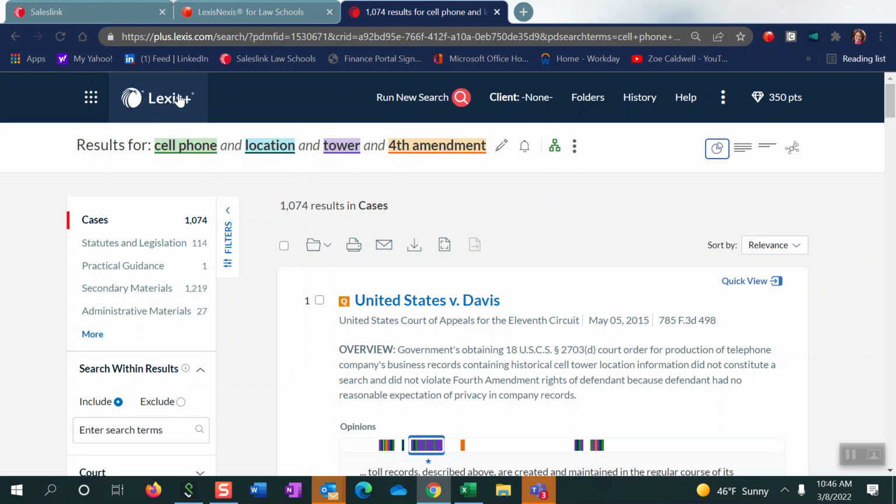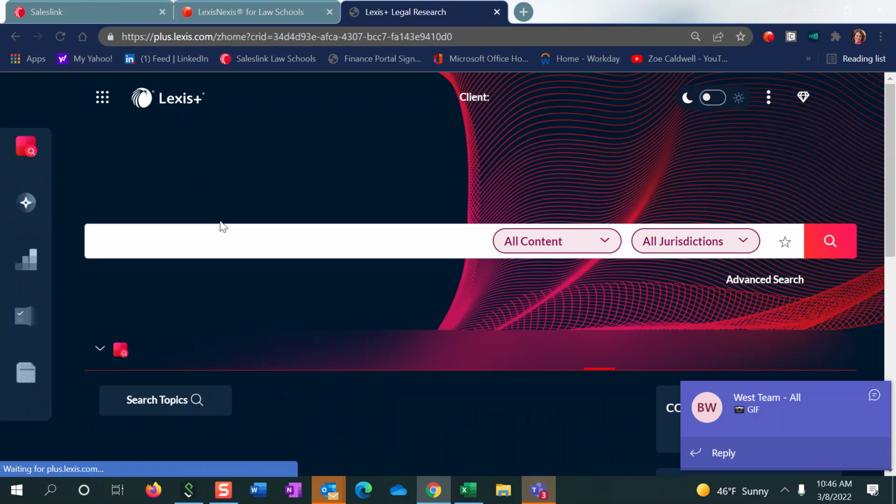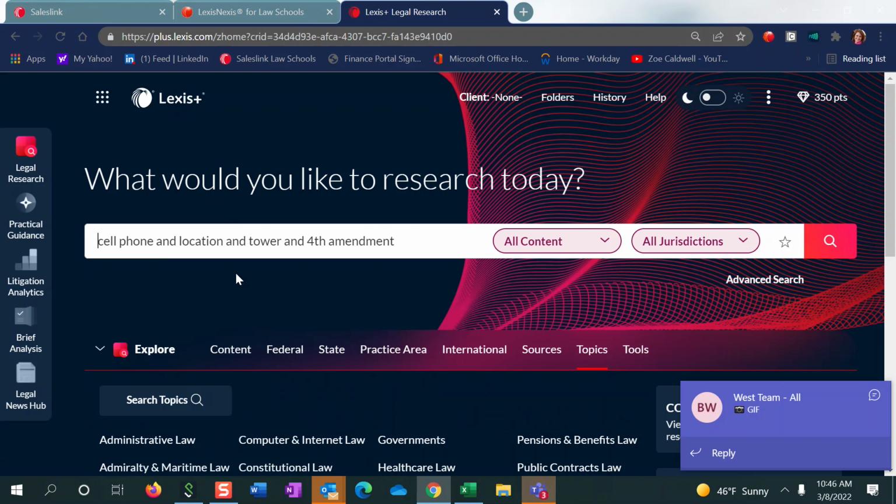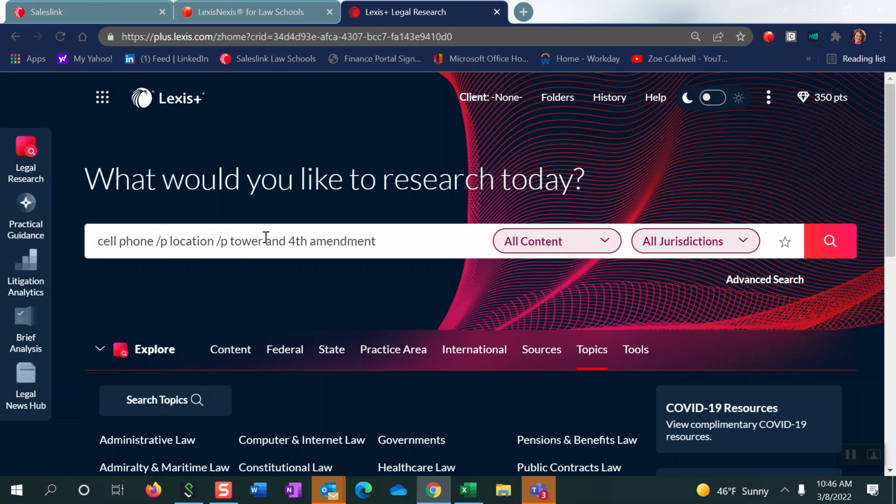And if I back up, we'll try this one more time. And this time I'm going to change my ands to /Ps. This means I want cell phone in the same paragraph as location, in the same paragraph as tower, and also somewhere in my document, the Fourth Amendment. So now we're saying I need cell phone, location, and tower. All those terms need to be found in the same paragraph or /P.